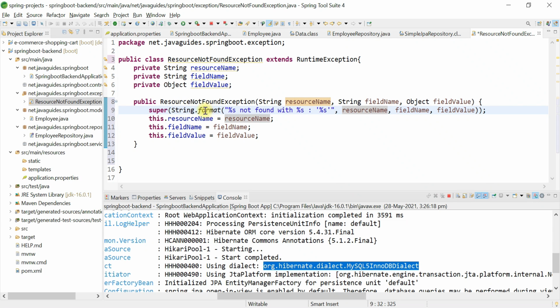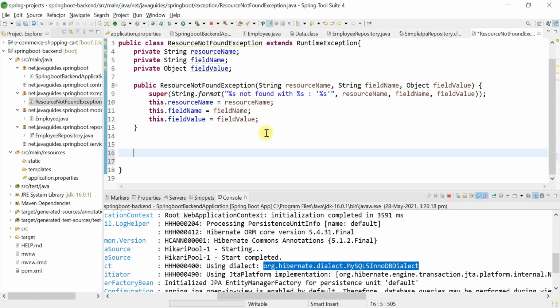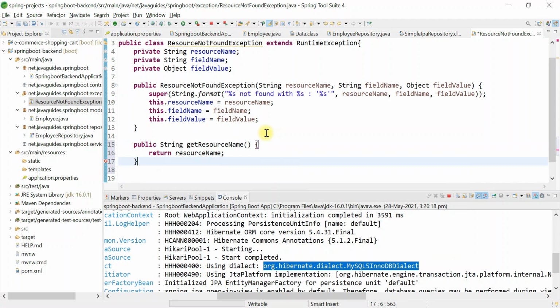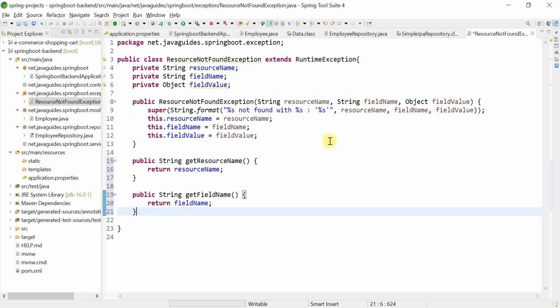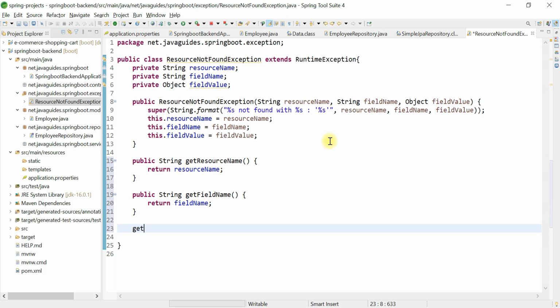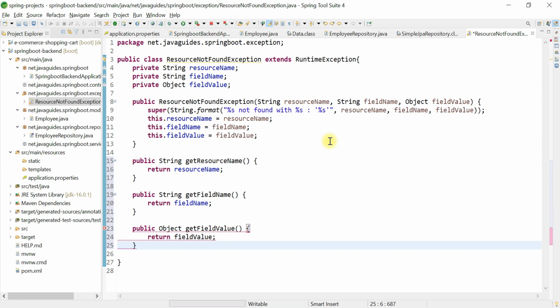We are using the format method of the String class here just to format the string. So here the resource name is dynamically passed. This placeholder will be replaced by the field name, and this placeholder will be replaced by the field value. Okay, simple. And here we are going to use just getter methods. For example, generate getResourceName, and generate getFieldName, followed by generate getFieldValue.